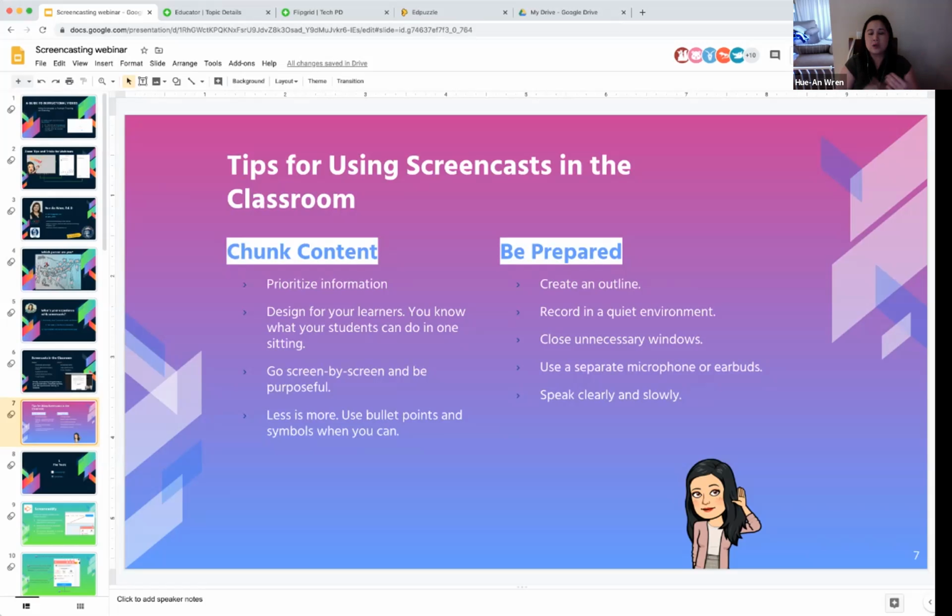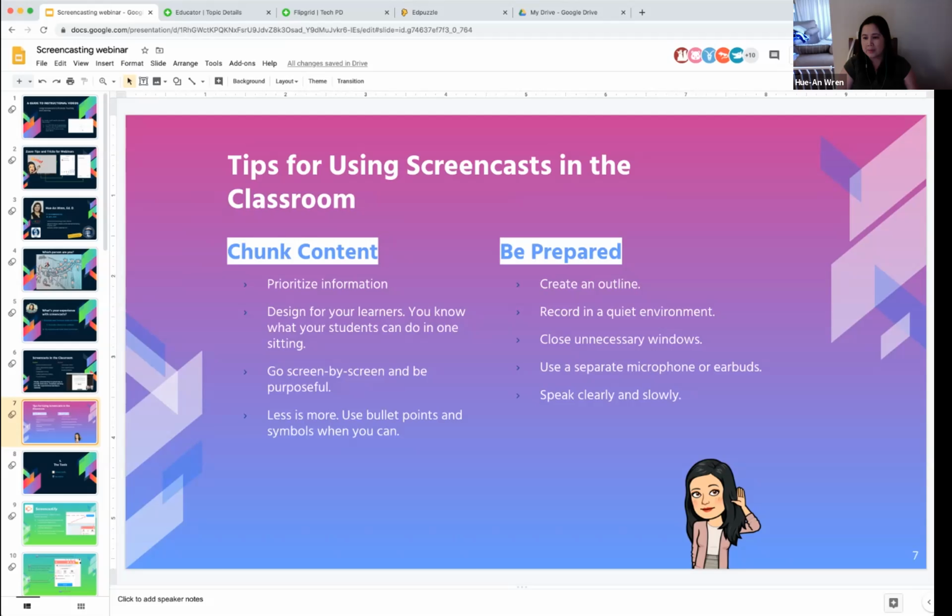So you would know when you're giving directions to your students, how many directions would you give at the same time? So based on the age level of your students, make sure you're prioritizing the information that you share in your screencast. Design for your learners, design for the way your students learn. And then you'll be able to give them the small chunk that they need.